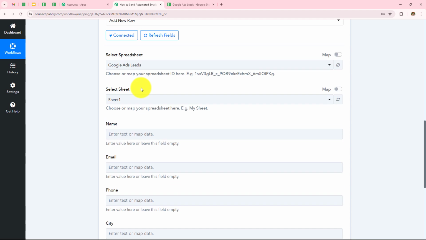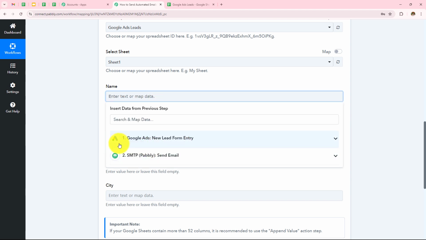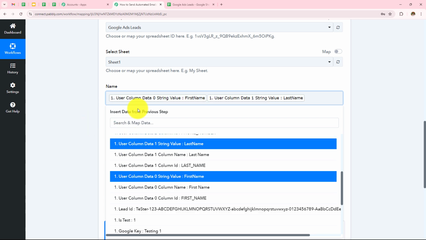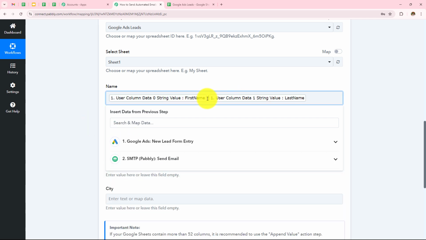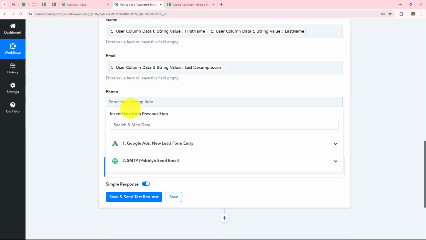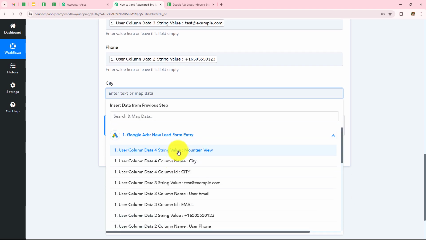Now as soon as I selected my spreadsheet, all the fields in that spreadsheet have appeared over here, and now I need to enter all these details with the help of mapping. So I have received the response from Google Ads. There my name was first name last name, and put a space between these two. Then my email address was test@example.com. Then my phone number was this one, and then my city was Mountain View.